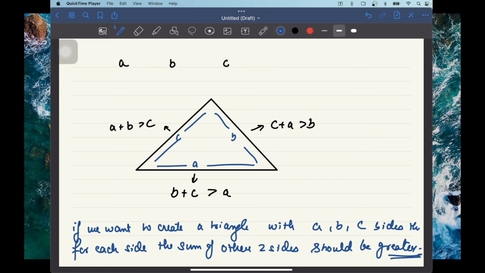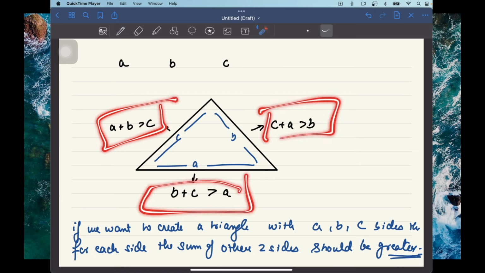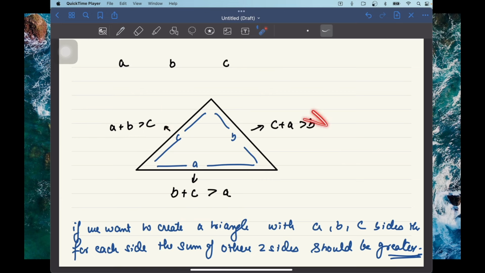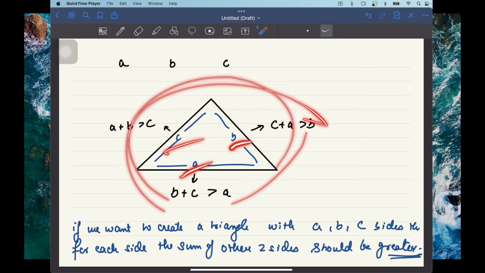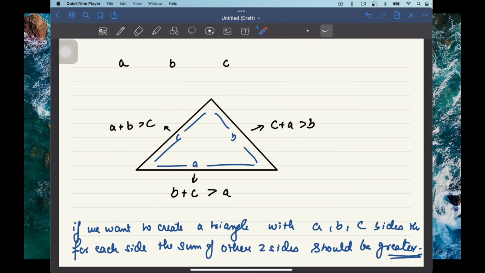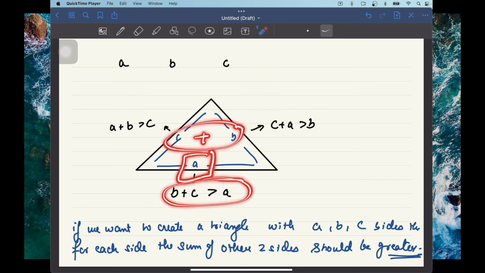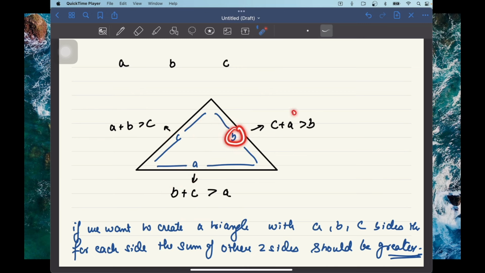This condition gets proved from geometry. I'm not going to go into the basics of geometry; it's very elementary mathematics. Doesn't matter if you don't remember it, I have already told you, so now you know the logic. So what does it say? If you want to assign a triangle these values A, B, C, then for all the values one by one: first for A, the sum of B plus C should be greater than A. Then for the next side B, the sum of the other two sides, that is C plus A, should be greater than B. And same thing for C, the sum of A plus B should be greater than C.